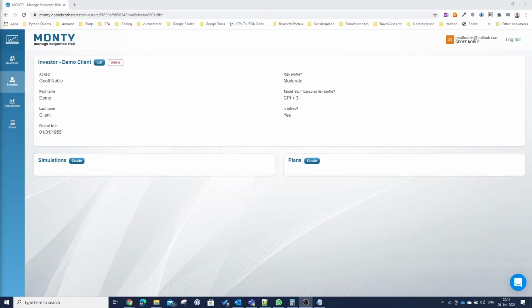I'm pleased to present Noble Brothers' latest project called Monty. Monty assists with managing sequence of returns risk when doing investment planning. I'm going to do a very quick demo.